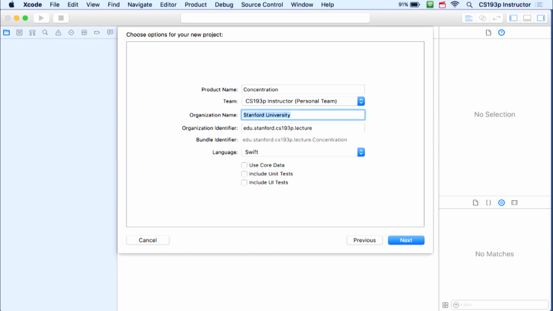Okay? Next is this organization name. That can be anything you want. It just shows up in the copyright in your Swift files. All right? But this one, very important that this be uniquely identifying you. So a real easy way to do that if you're a Stanford student is edu.stanford.cs193p.yourSUNetID. Instead of lecture there, put your SUNet ID. That's clearly going to identify you. If you're not a Stanford student, you have to figure it out on your own.